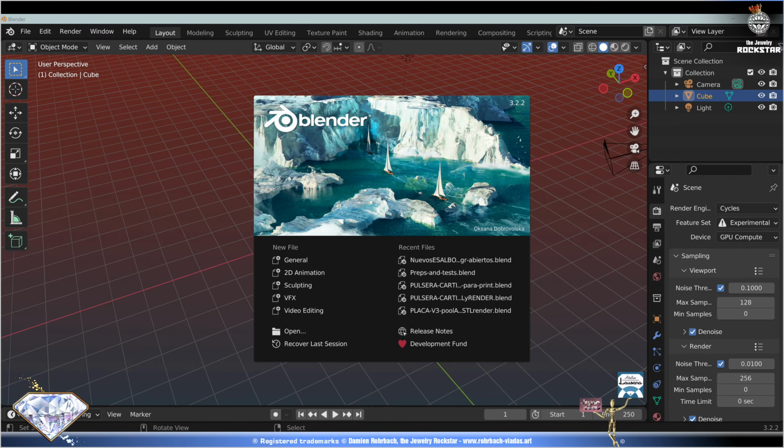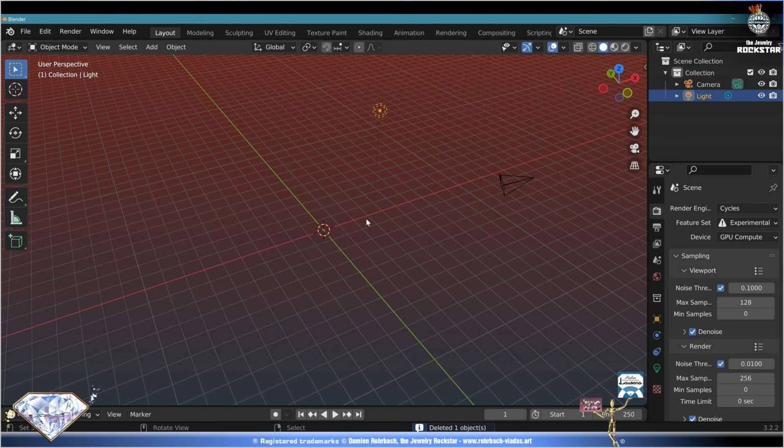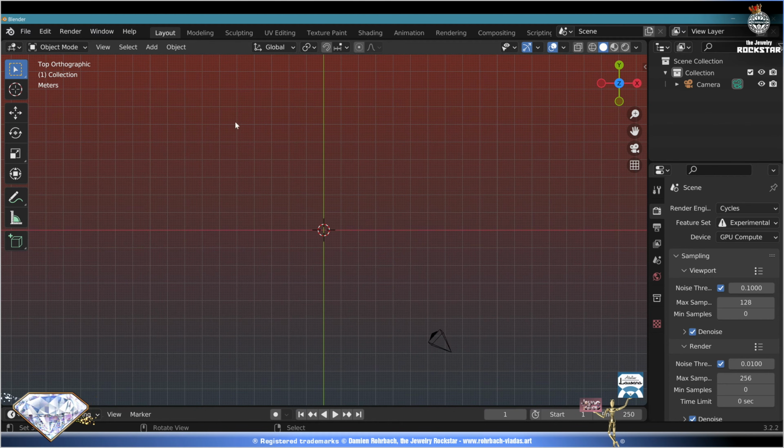Yes, your name with diamonds in gold in Blender. Let's get started. Goodbye, default cube. Goodbye, light point. Now, top view, numpad 7.